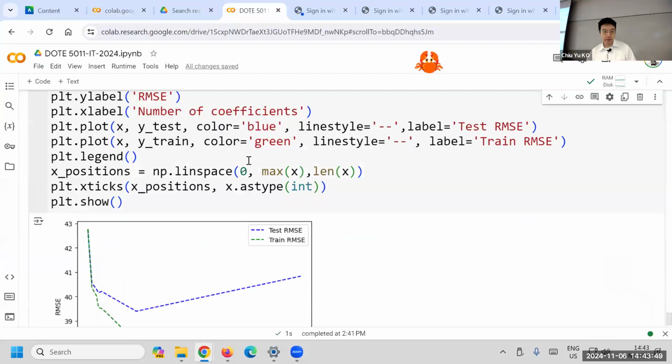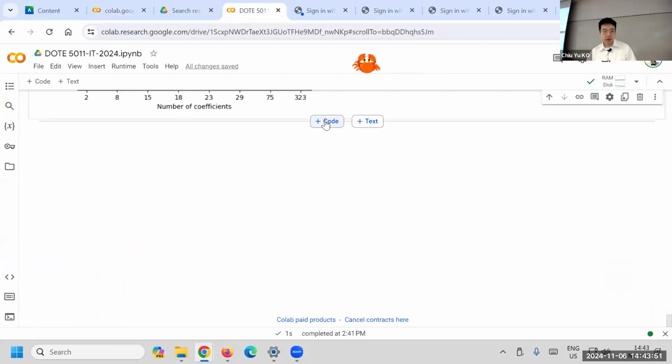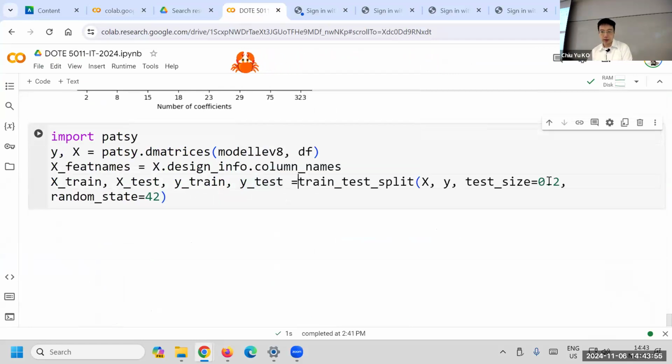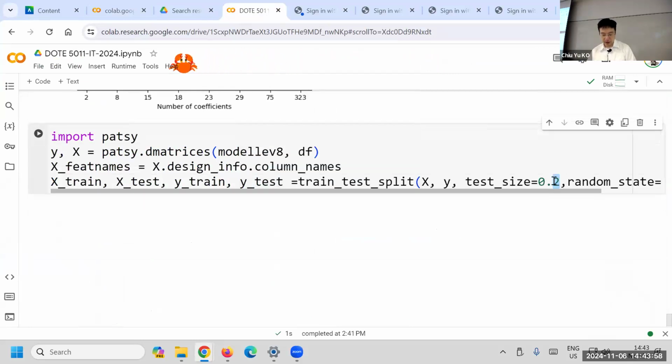Let me continue this one, do the copy. This is the code, I hope that becomes clear. Maybe I make it 30%. I don't know which is best, 20, 25, but 20 is fine. So then I split the data.